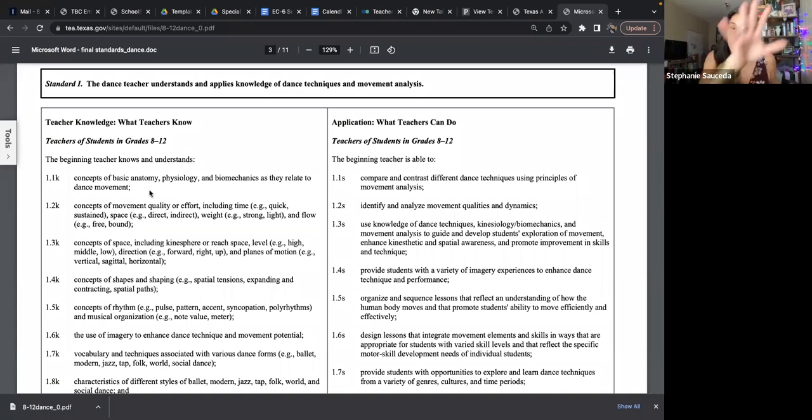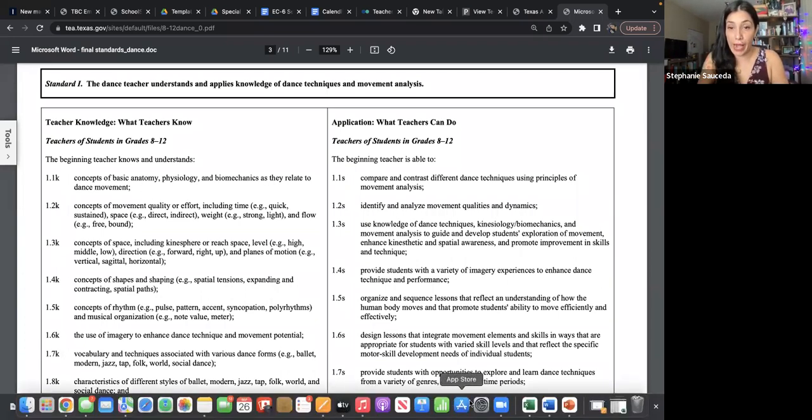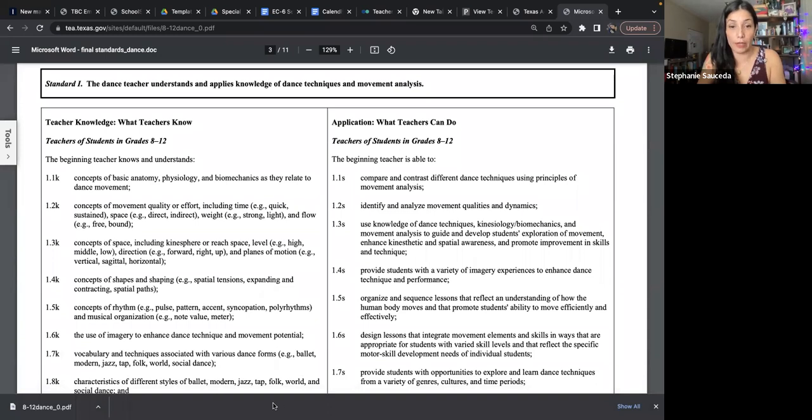And knowing everything on the left-hand side is very important. What's more important is on this right-hand side, not that it's more important, but for the purposes of the exam, yes. So this is everything you need to know, and this is what you need to be able to do in the classroom with your students. So more often than not, the correct answer on the exam is going to come from that right-hand column. It is going to be the dance teacher doing something from this right hand, utilizing the knowledge on the left to do something on the right.